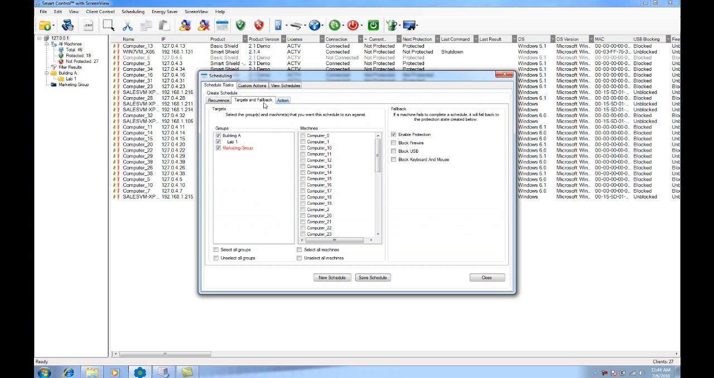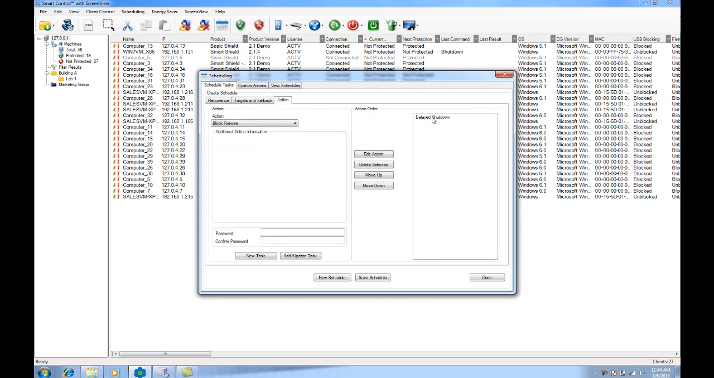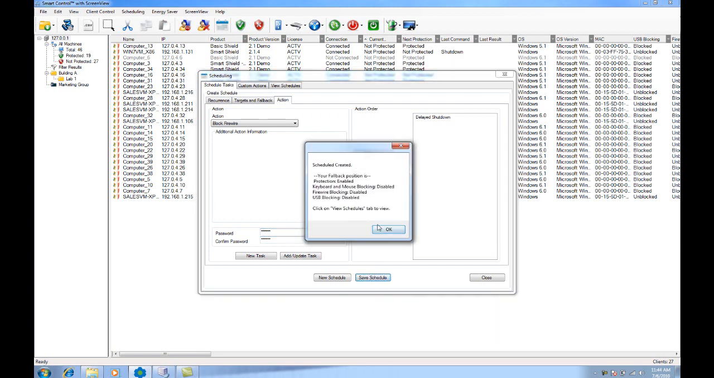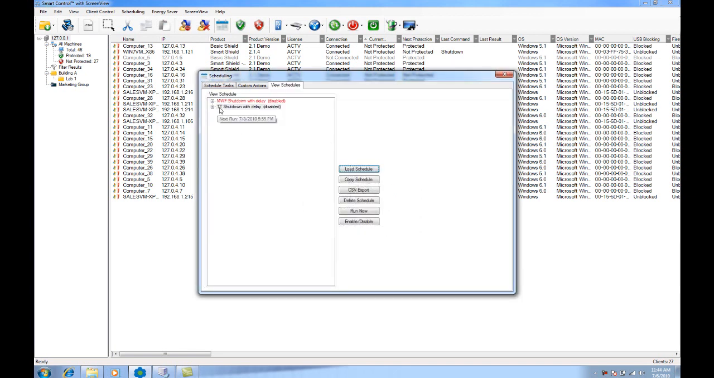I leave my targets all the same and my fallbacks all the same, and my action will still be the same. And now I'm just going to go ahead and retype in my password and save the schedule. Now it gives me my summary again, and now I have my Tuesday, Thursday shutdown with delay. So again, this will save the administrator time, so that way they can use existing templates of schedules to work on new ones. This concludes the seminar on scheduling shutdowns with delay.